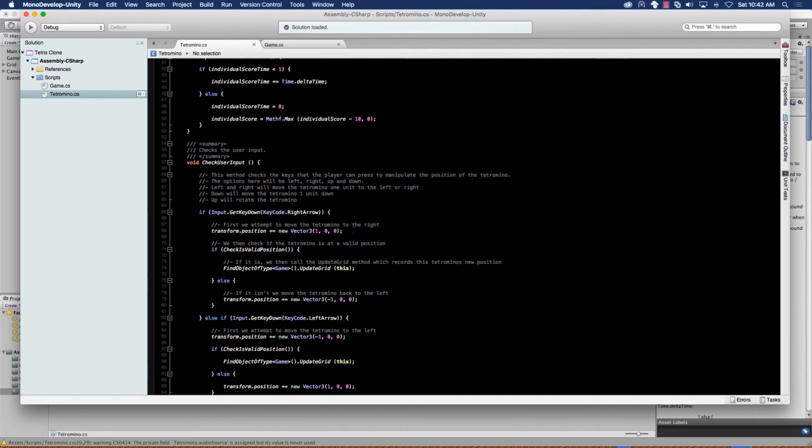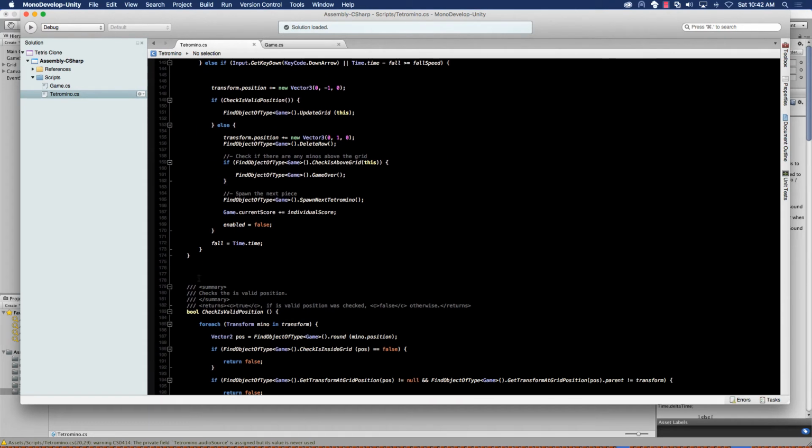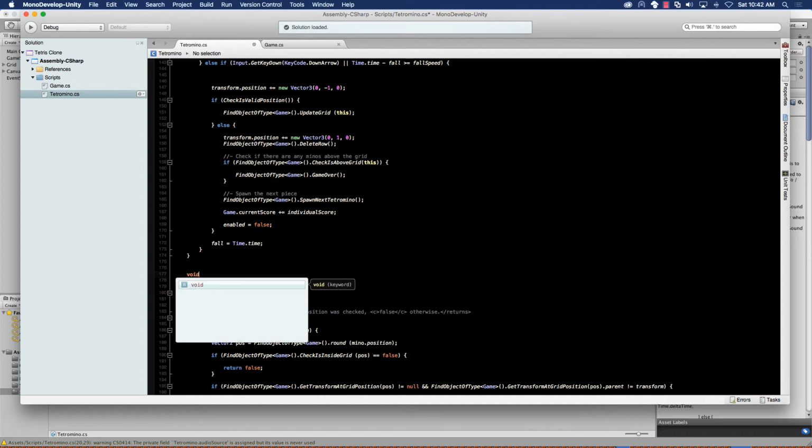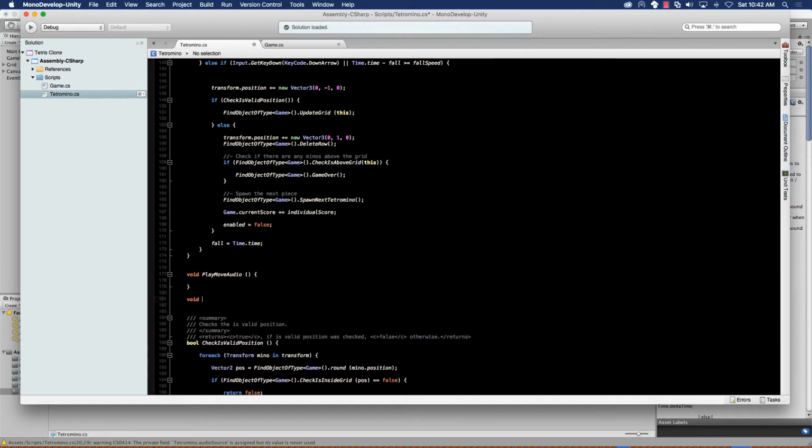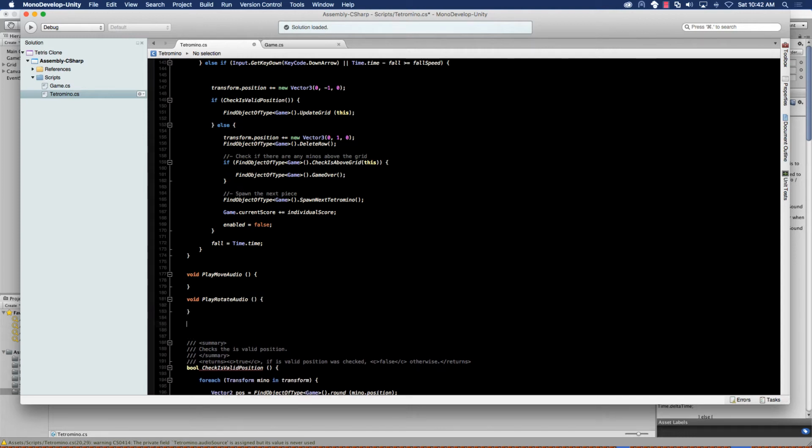So the best way to do this is to create some methods here, okay, to keep the code clean. I like to create separate methods for doing separate things, right? So rather than putting it all in one method or if statement or whatever, we're going to create separate methods. These are going to be voids because they don't return anything. So void PlayMoveAudio. And create another one. We'll call this PlayRotateAudio. And one more, and call this one PlayLandAudio.